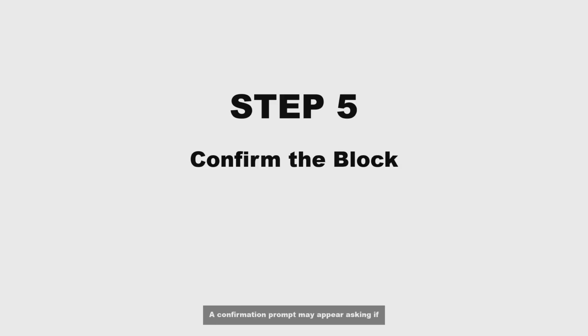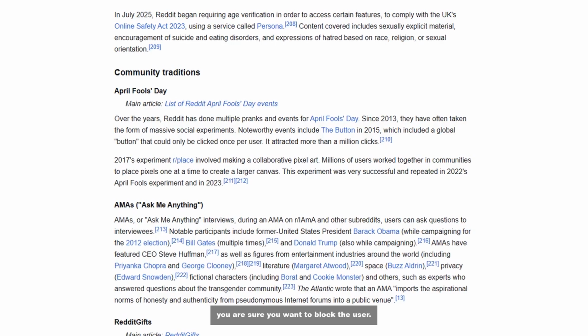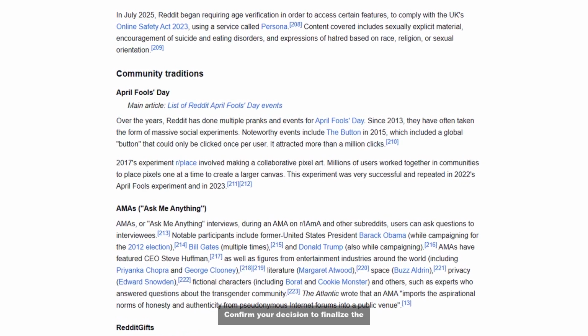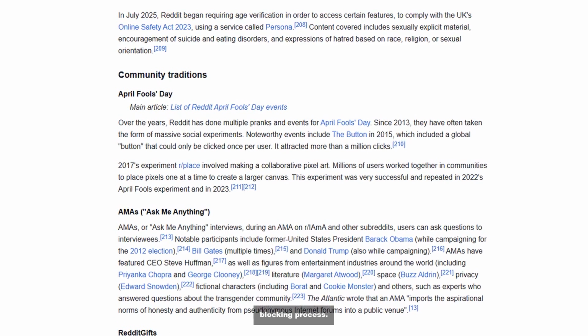Step 5. Confirm the block. A confirmation prompt may appear asking if you are sure you want to block the user. Confirm your decision to finalize the blocking process.